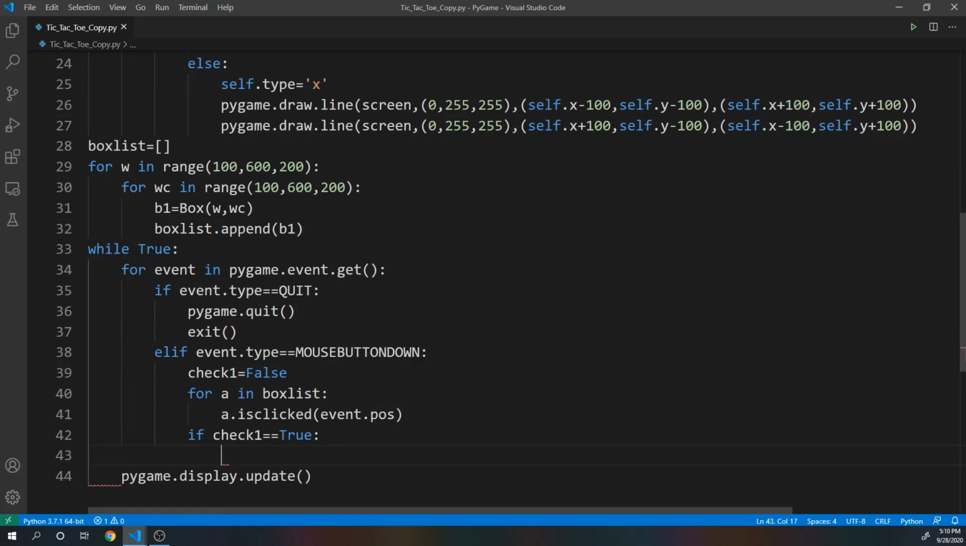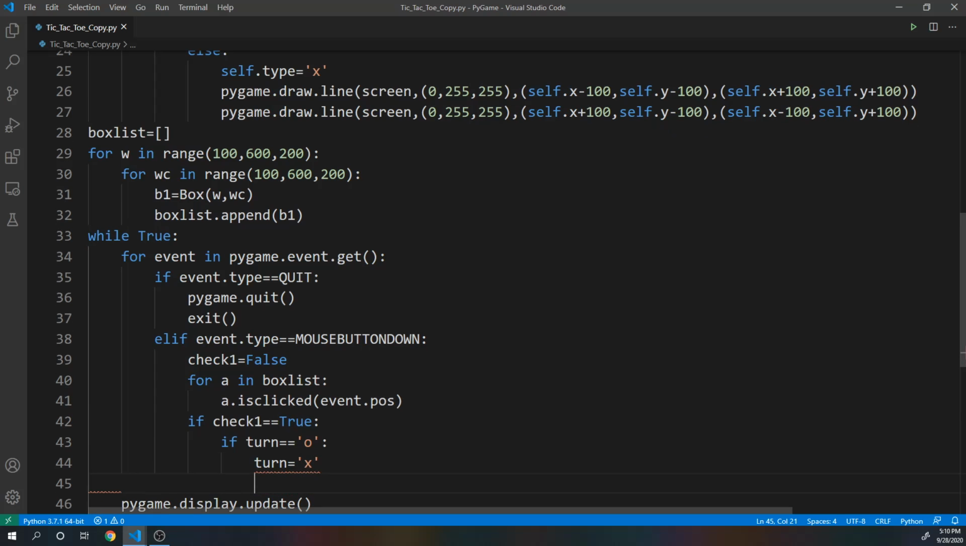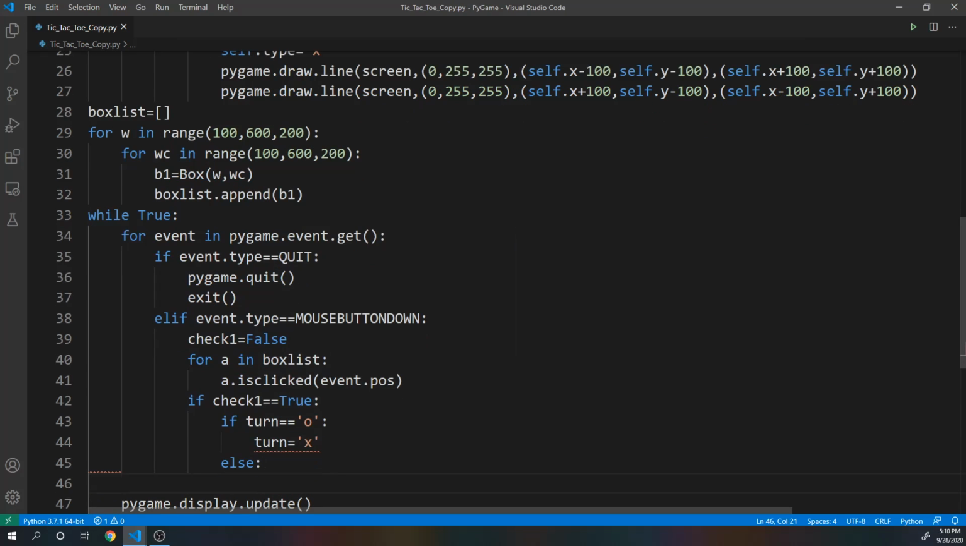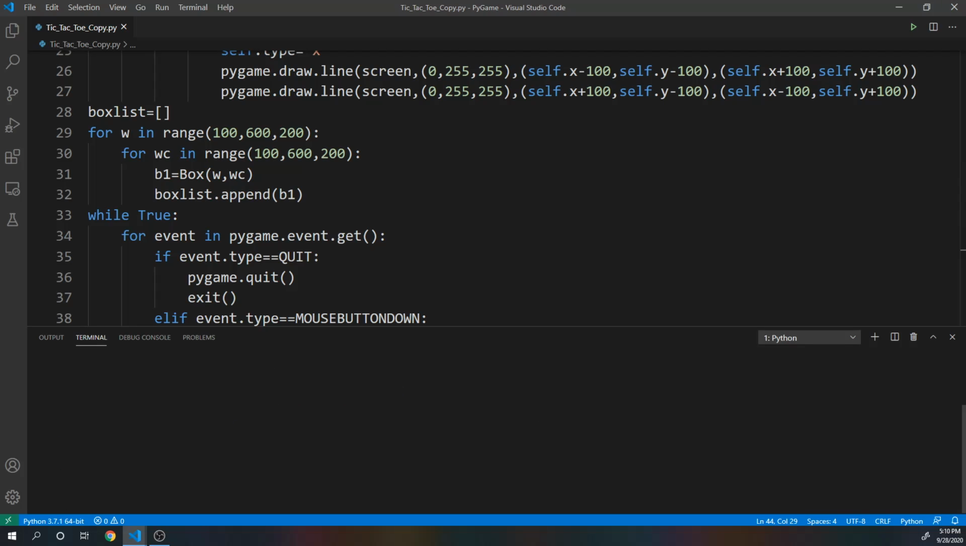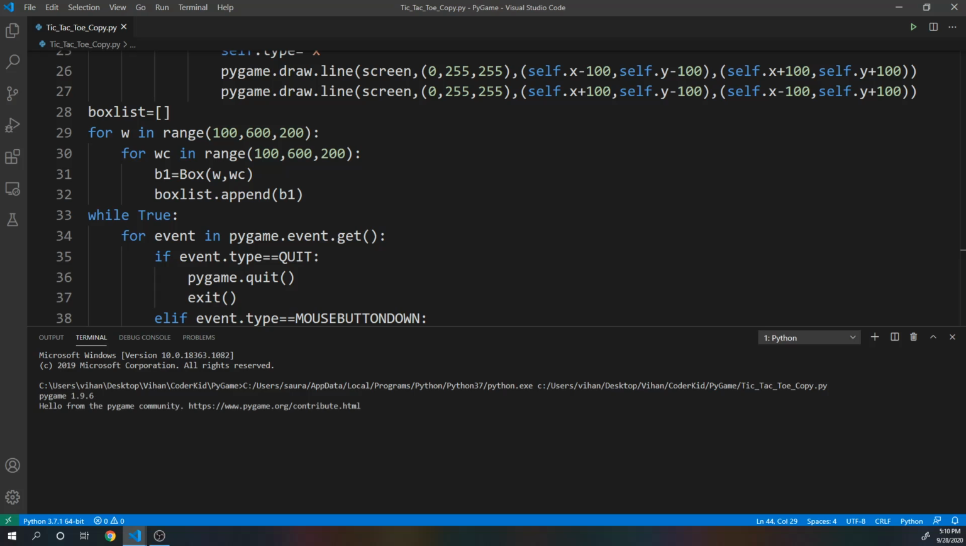Then I'll say if turn is equal to O, then I'll set the turn as X, so it's vice versa. Else, the turn is going to be O. So this is just going to swap. That's what I have there, guys. Now if I run this, it should most likely work.